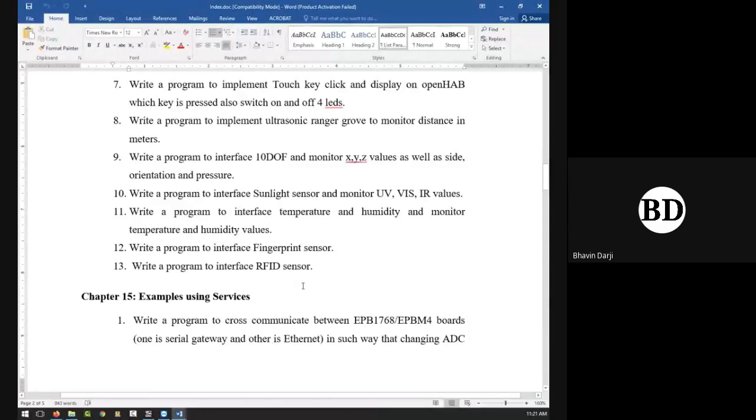Then comes the sunlight sensor. The sunlight sensor is also important because it can be used in medical applications, where they detect the UV, infrared and visible light using this sensor. Sometimes some medicines require specific lighting. If you consider a simple medicine like an eye dropper, it requires a specific temperature and lighting condition. So this kind of sensor can be used to detect the lighting in a specific area.